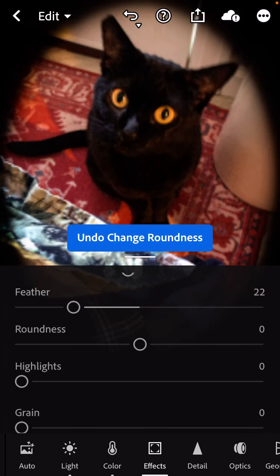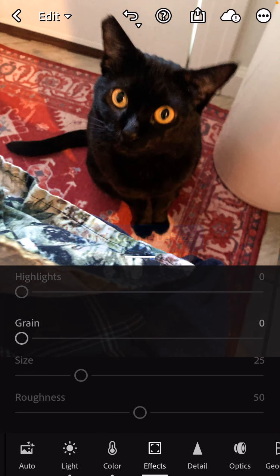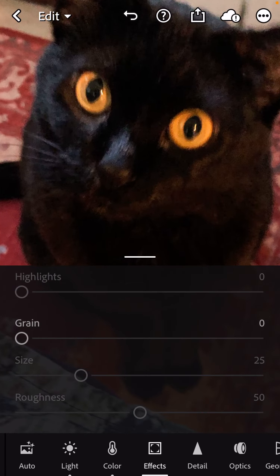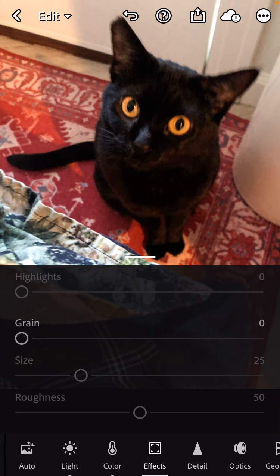Okay, I'm gonna go ahead and undo that stuff real quick. Okay, and then you do have a grain slider. I would not necessarily encourage you to use grain on your phone because it's very hard to tell. Even if I add a little bit of grain, it's getting pretty grainy here. And I was able to zoom in by pinching.